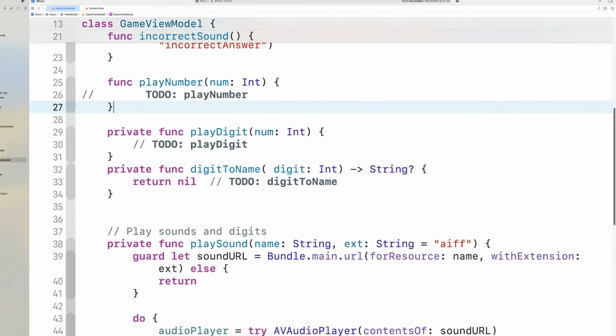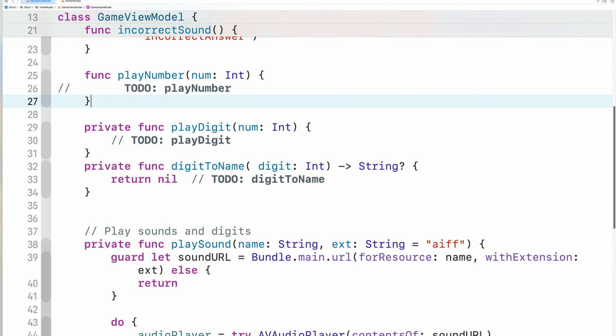Okay, so in this video, we're gonna inject the view model into the view, and we're also gonna test the sounds actually work. So the first thing we're gonna do is go to the entry point of our app. In other words, this shows the app right over here.